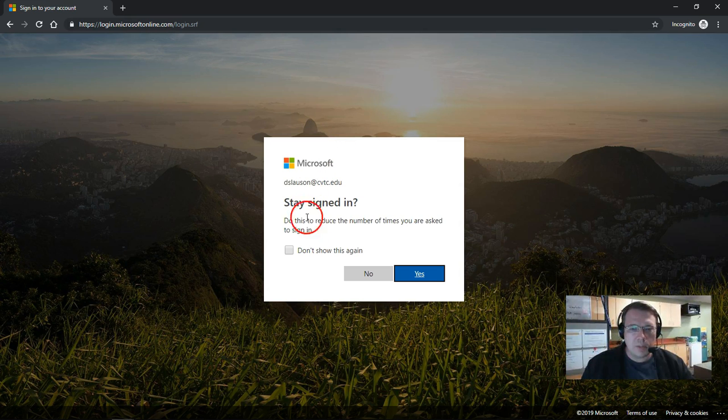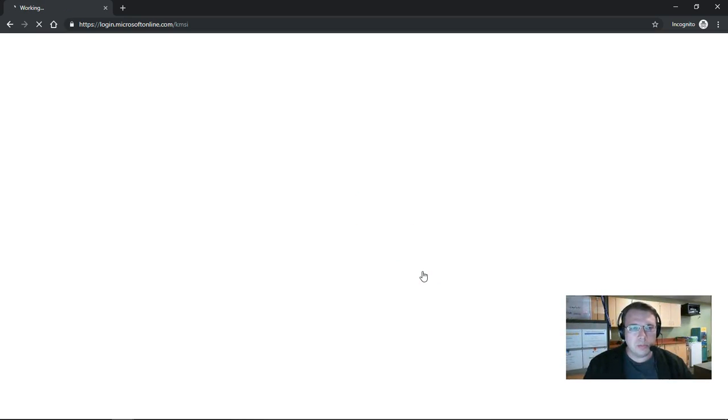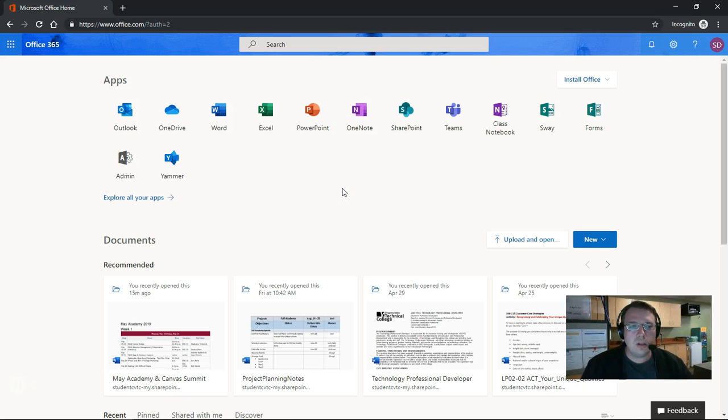And once signed in, it may ask you this question if you want to stay signed in. You can click yes if you're on your own private computer, or you click no if you're on a public computer. Okay, so once you're signed in, you'll be brought to the Office 365 homepage. And here you can see you can access a lot of the different Office 365 applications, including Word Online.